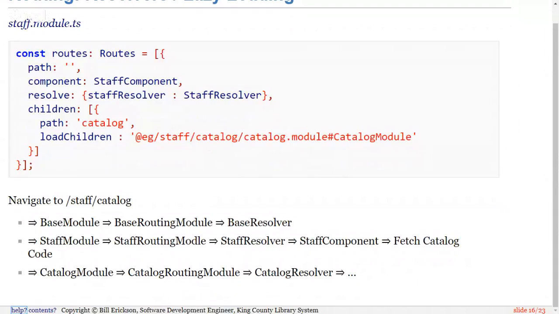So then that code gets grabbed, and then we parse the catalog module code, and then we load its routing code, and then if it has a resolver. The resolvers here are the same as AngularJS resolvers. They run before the page starts. And if the resolver fails to load, then the page will not load.